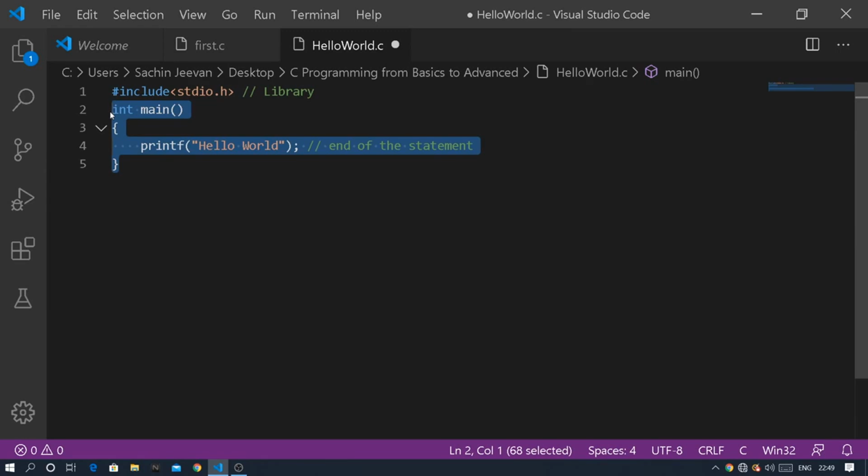What is this int called? This is called the return type, or we can say int is a data type. We will see that later, but generally this is a function. And what is the main function? The main function is the starting point of a program.